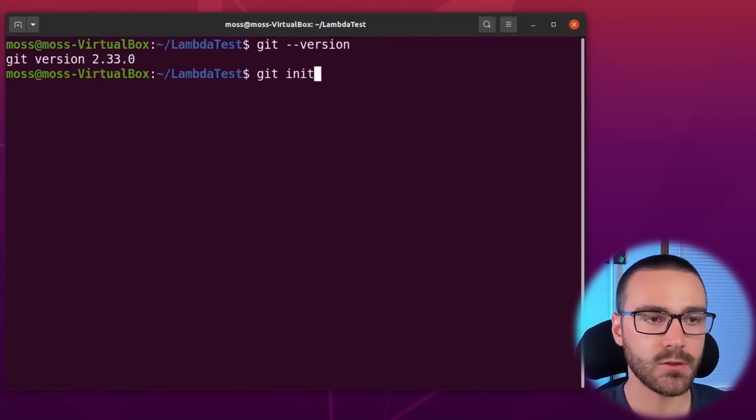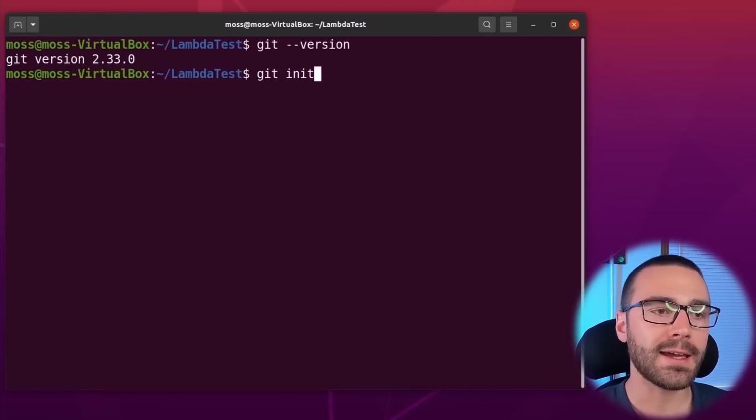So if I were to execute the git init command as it is right now, it would initialize the LambdaTest folder as a new Git repository. And it makes sense to use git init like that if you have a pre-existing code base that you want to check into version control and initialize as a new Git repository.